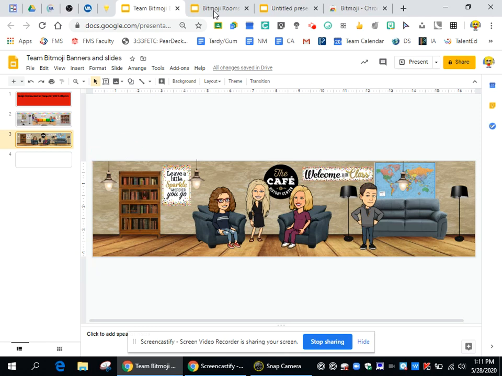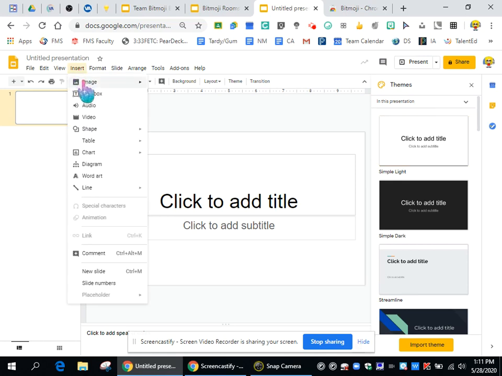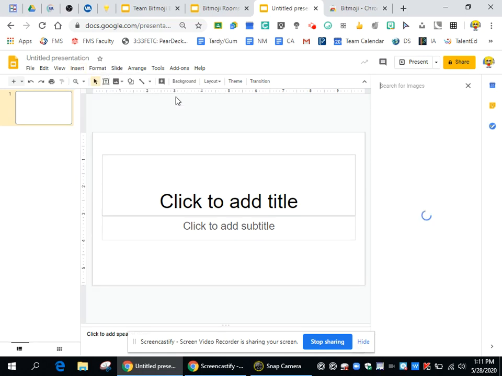So I'm going to actually demonstrate what you need to do on a regular slide, because if you're just doing a slide for sharing with students, you would just use a regular presentation slide. So what you want to do is open up a new slide, and the first thing you're going to do is insert an image from the web.